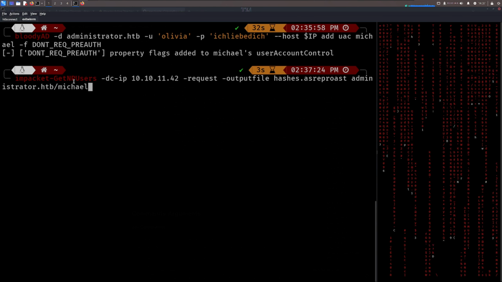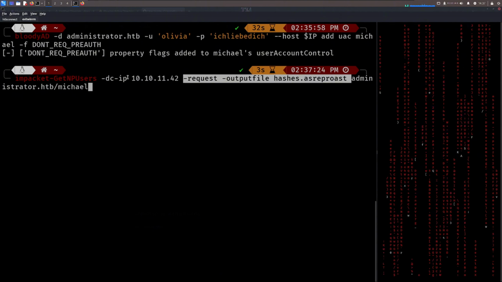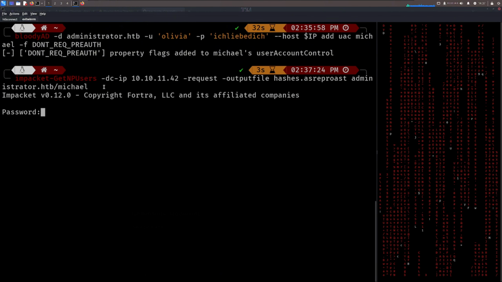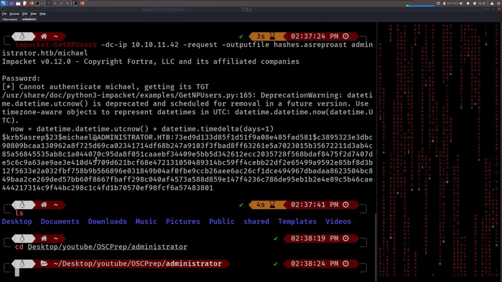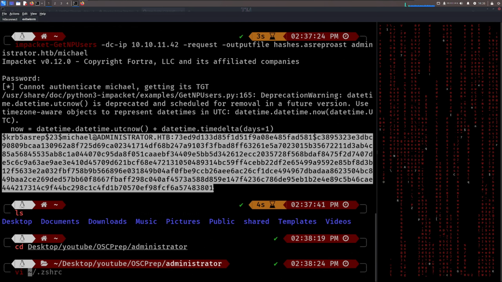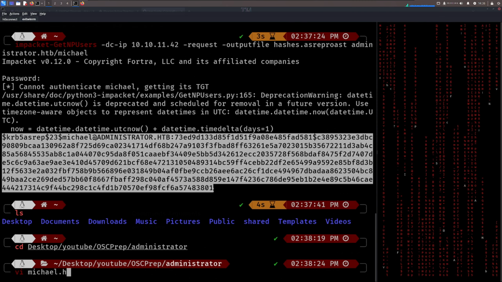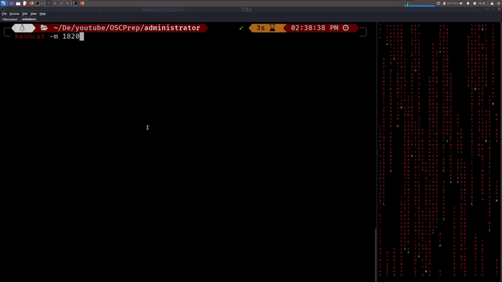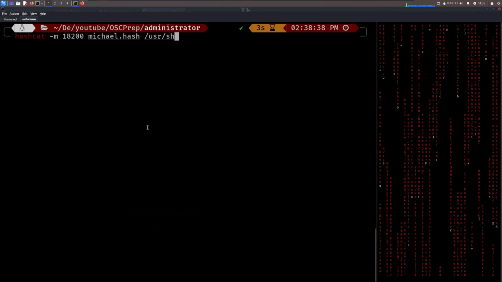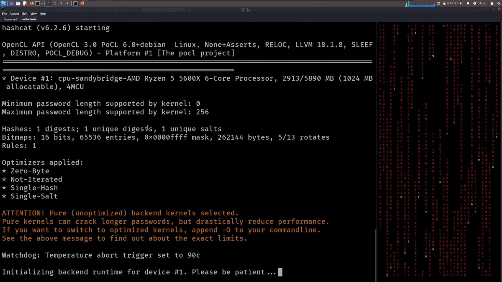Let's use Impacket's GetNPUsers module to request an ASREPRoastable hash from Michael's account, and that works. That's the hash right there. And if Michael has a weak password, we should be able to crack it. I'll store the hash in michael.hash and use hashcat mode 18200. I'll give it the ASREPRoast hash.